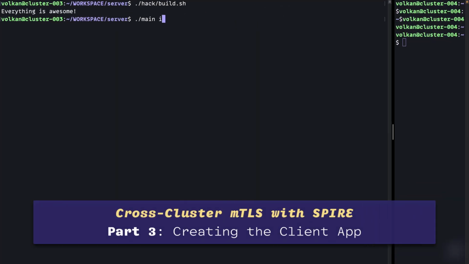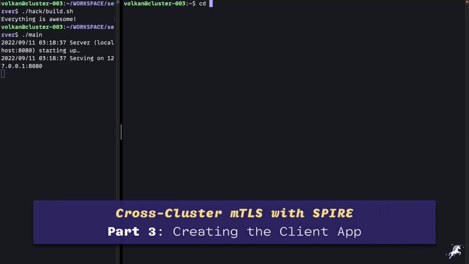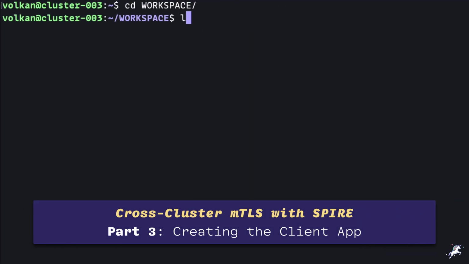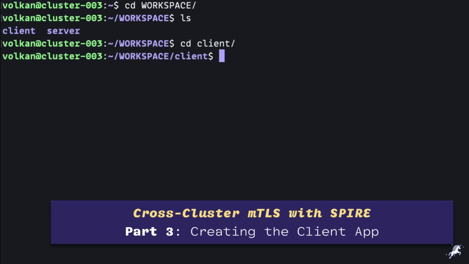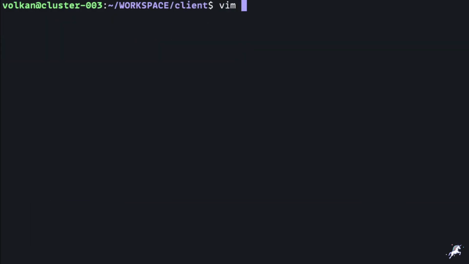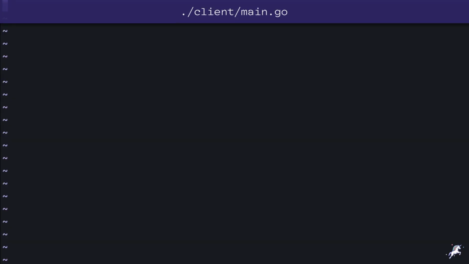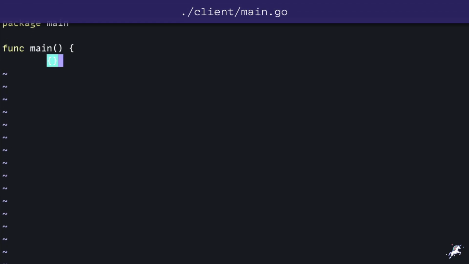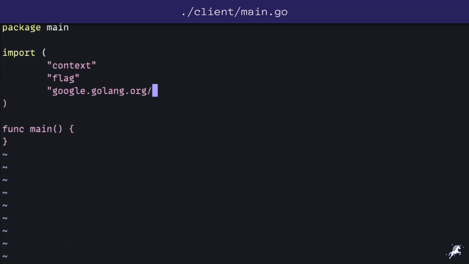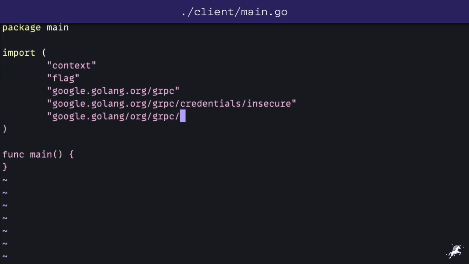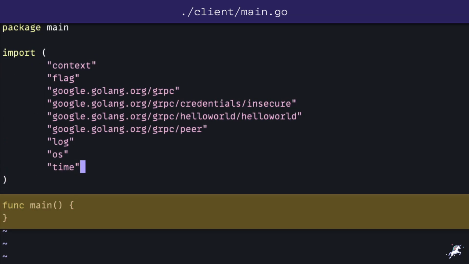So we have our server up and running, so it's time to create a client application that we are going to send requests to this server. For this, I'll cd into the client folder in our workspace and create a main.go file similar to what we did on the server. I'll begin by adding some of the dependencies that I know I'll be using, and then we can start implementing this main function.